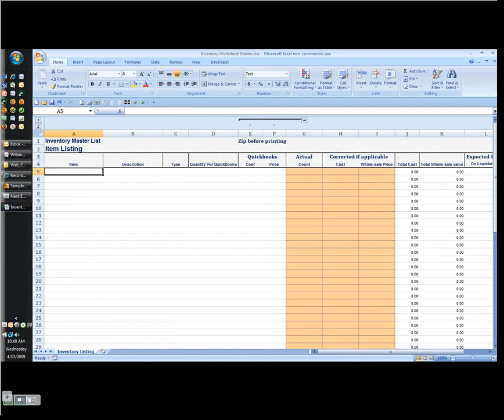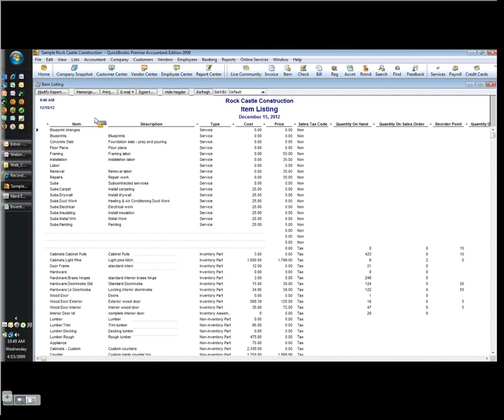So this tells us what columns we need, and it's just the first few before we get to the input section. The input section is the section that's noted in what appears on your screen as kind of an orange color here. So we need the item, the description, the type, the quantity per QuickBooks, and the cost and the price. So now let's go back over to QuickBooks with my Alt-Tab, and let's see what we've got.